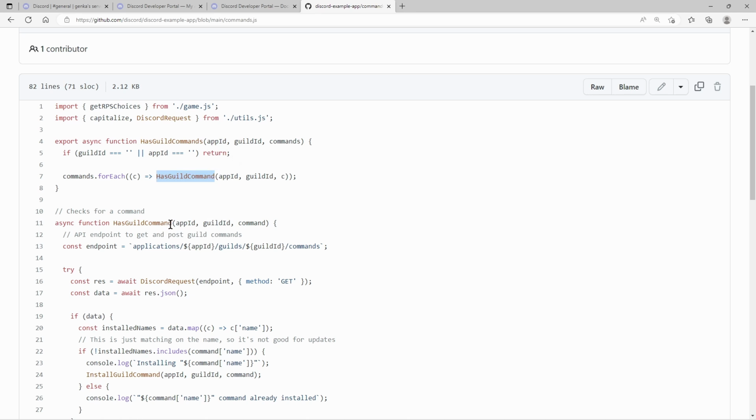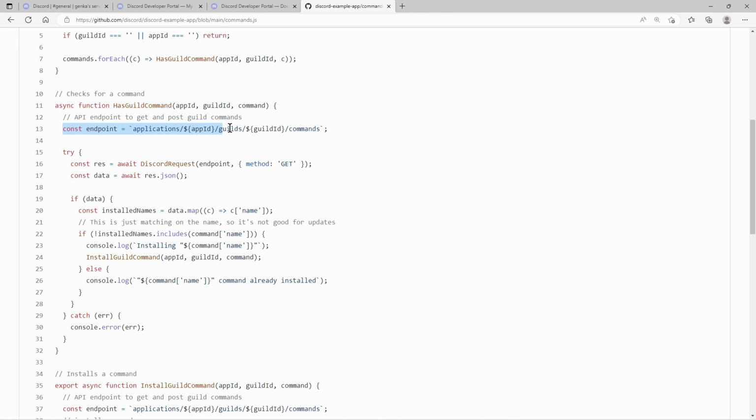I will try to summarize the source code for that function. At first, it prepares a Discord API URL, which contains the app ID and the guild ID. Then it calls that endpoint. That endpoint retrieves all installed commands for that app ID and guild ID. The response is parsed and a list is created which contains all installed command names. If the currently iterated command is not in that list, it calls another function to install that command. In the other case, it simply outputs in the console that this command is already installed.